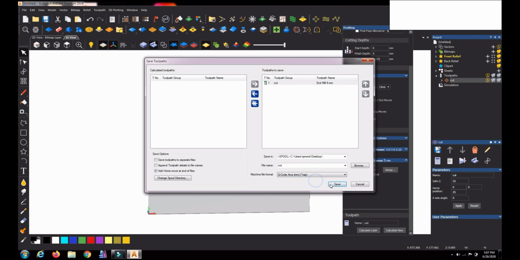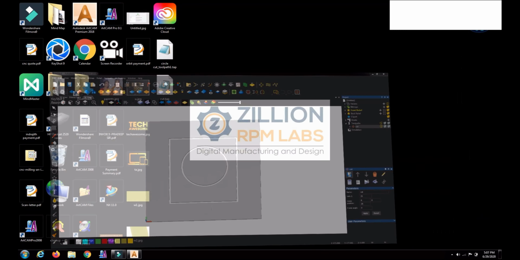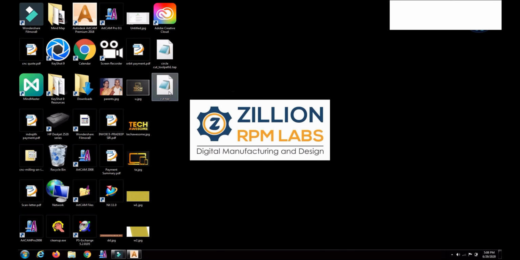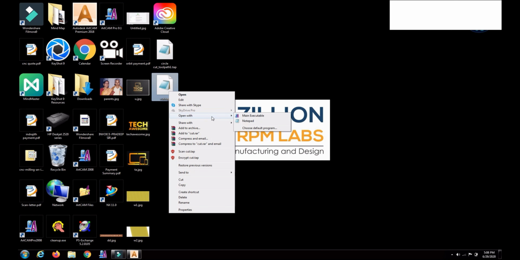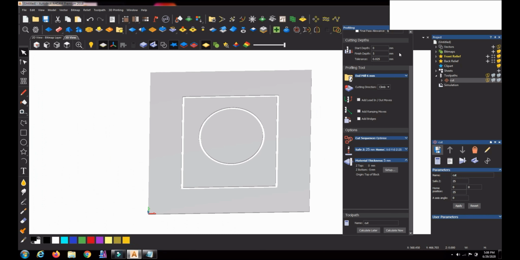This is fine. Now you can save it. Okay, save it. Then the toolpath will go to the desktop. Now it is saved, then cancel it. Then you can go and see from here. Okay, the cut. Here right click, open with Notepad. You can see the code. Okay, so this is the full code for cutting that particular shape.